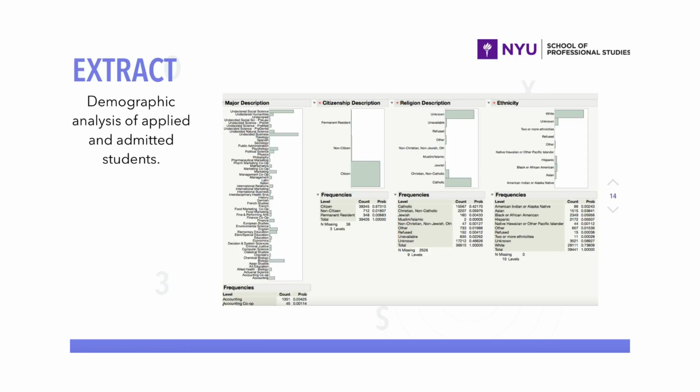domestic. The average SAT score of applicants is 1144. The majority of all the applicants are white, and there are more female applicants.